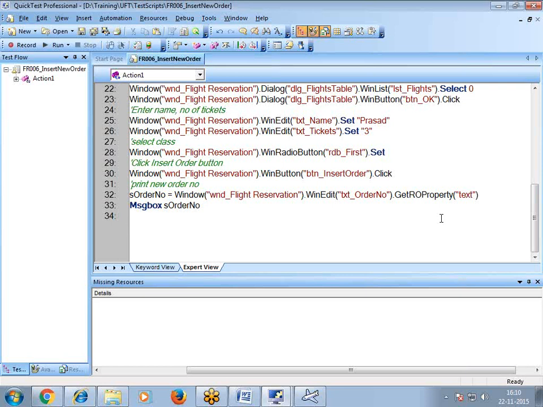Our QTP script is perfectly right, and the application is also perfectly right, working fine. But where is the problem? Sometimes the application will take more time to respond to QTP. QTP is executing some actions in the application, and accordingly the application is responding.